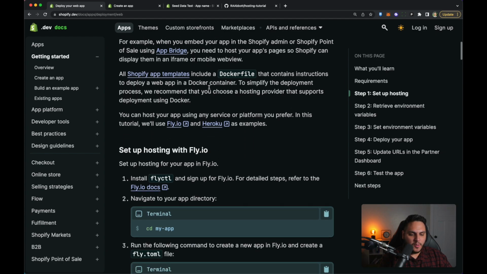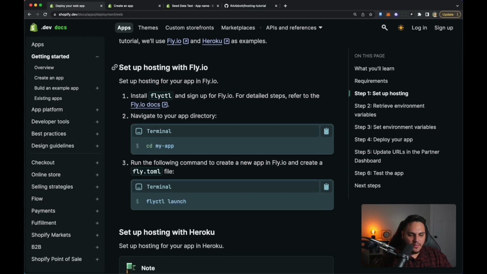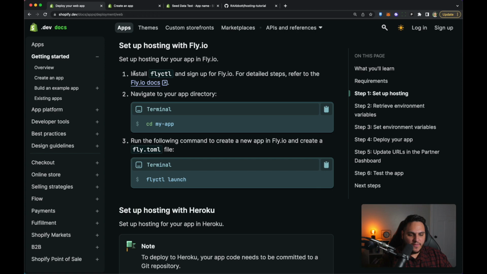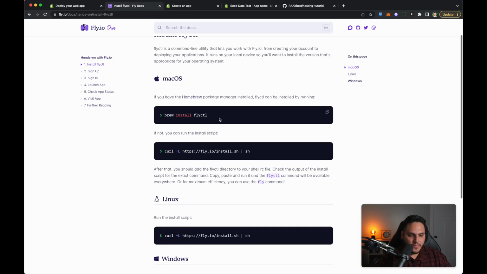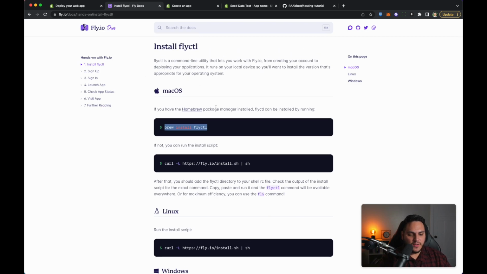But it's pretty straightforward. The first step is set up hosting, and the first thing you need to do is install flyctl and sign up for a Fly.io account. So let's head over to this documentation for Fly.io. We'll come here. So I'm on Mac, so I'm going to follow these instructions to install it using Homebrew.